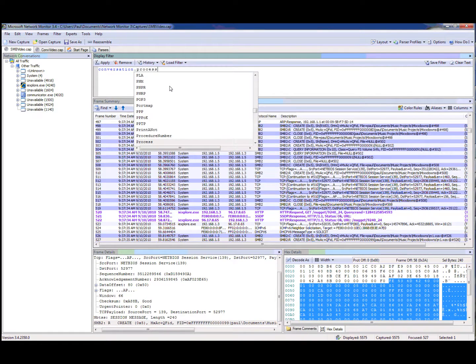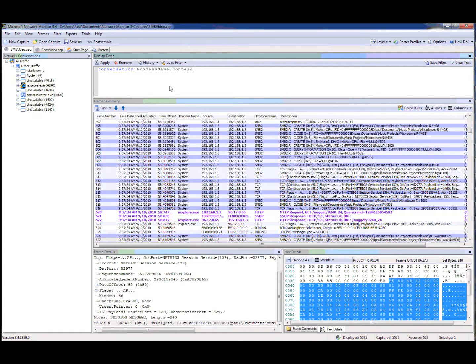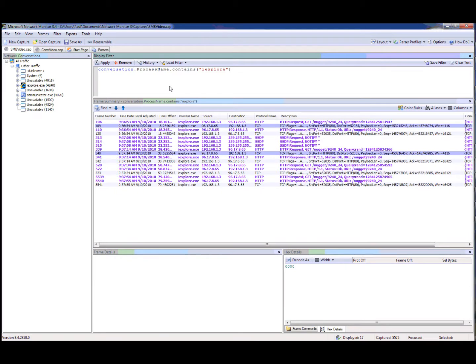called process name. And now you can do a filter, and I normally use contains. Anything that has a string in it, I use contains in case there's more in there that I want. For instance, I'm going to do iExplorer. I don't want to add on the exe because I'm perhaps lazy. And therefore, I can get all those frames dealing with Internet Explorer.